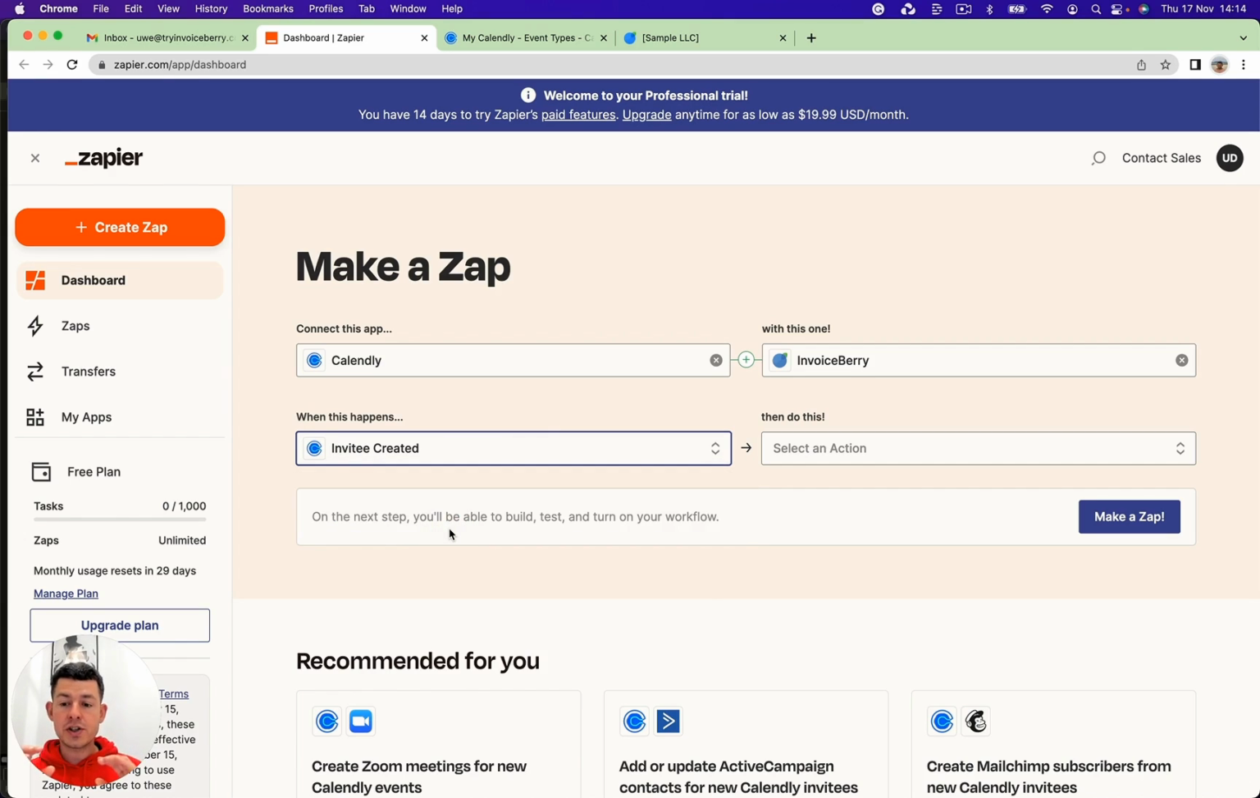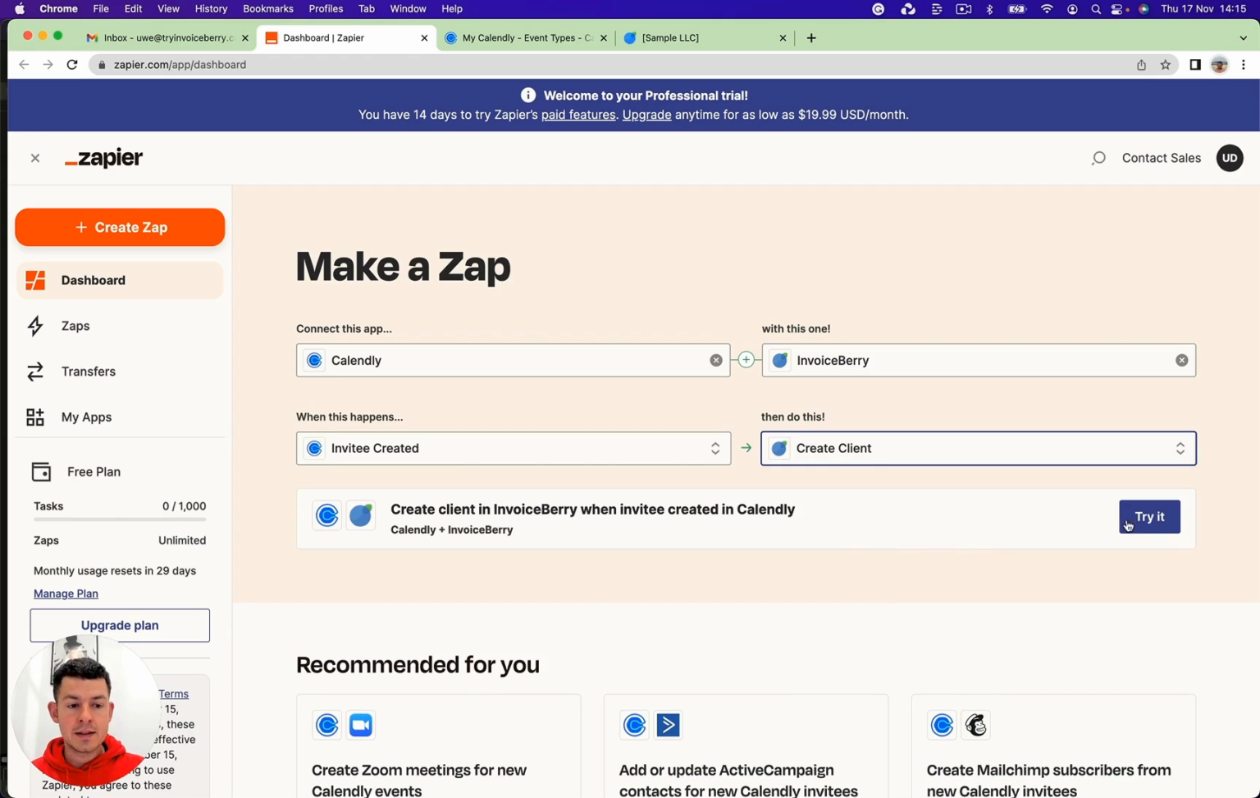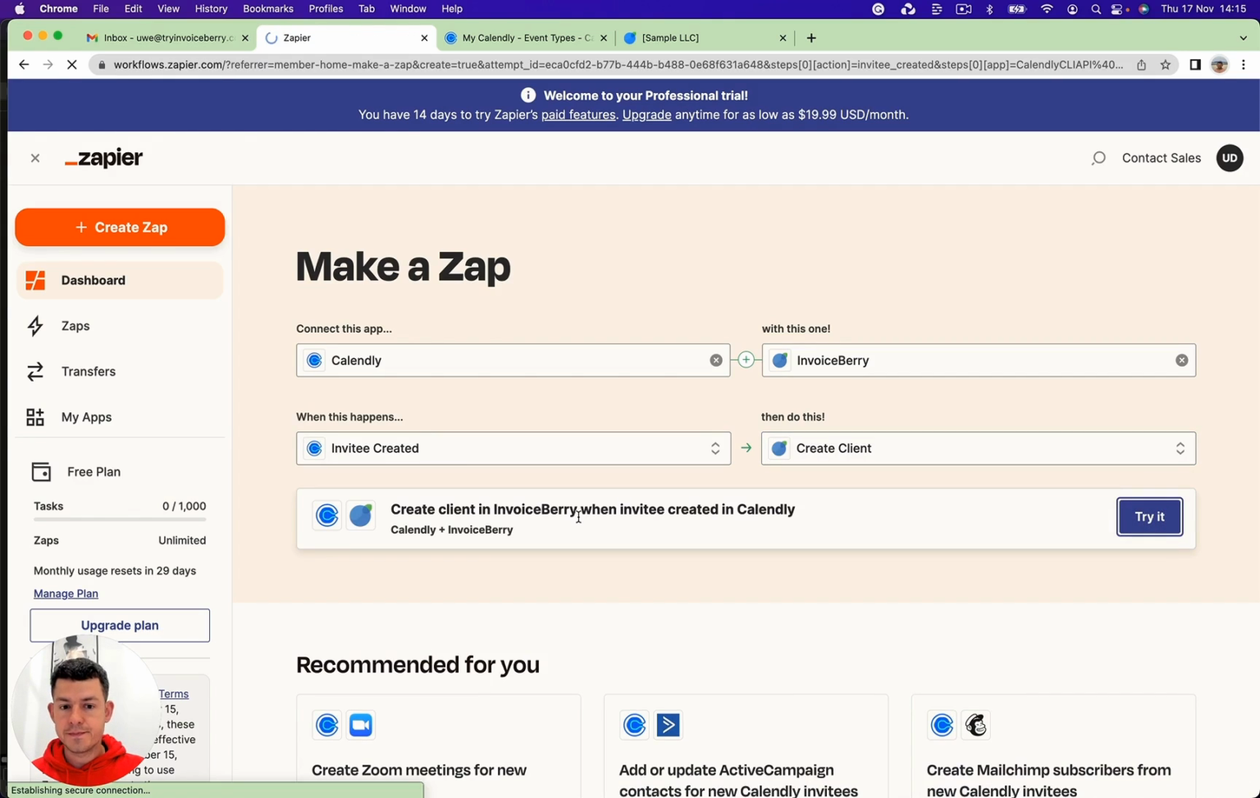But in this case, as soon as someone books a call with us, we want to add them as a client in InvoiceBerry. So here you go. And as an action, you say create a client. You could also create an invoice straight away. Maybe every call someone books with you, they have to pay an invoice. But let's say create a client and let's click on try it.